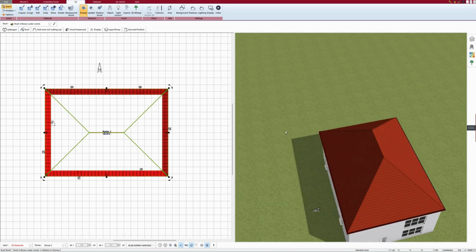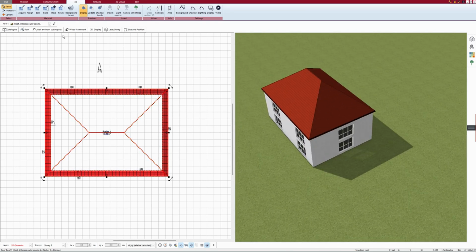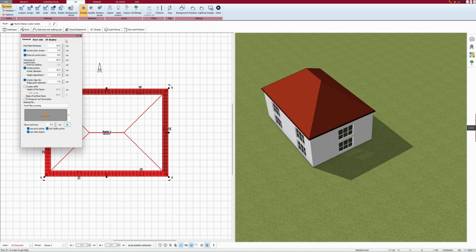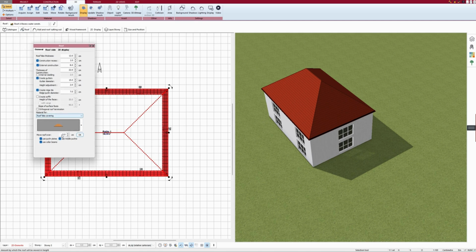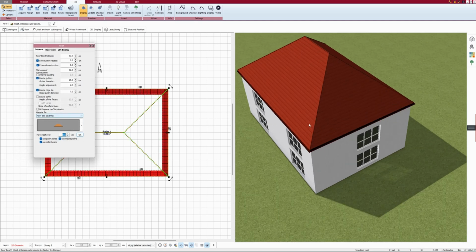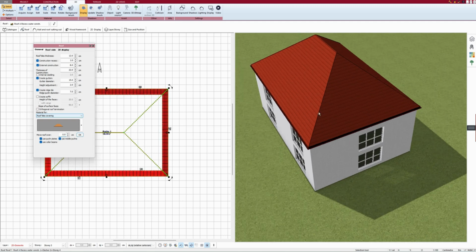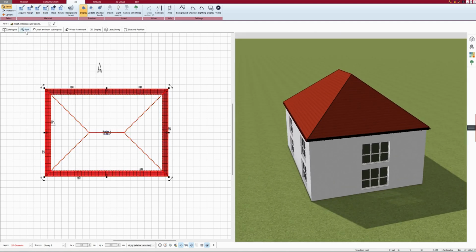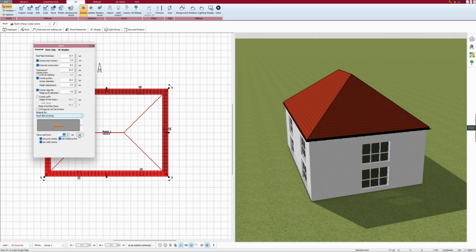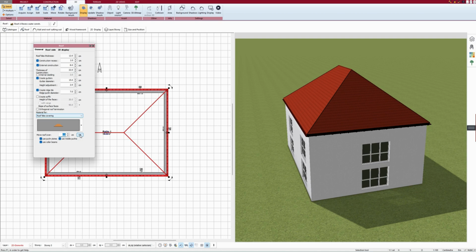I click once on roof to open the options for the roof. With this function, you can raise and lower the roof. I either have to enter plus 50 and click OK, or I enter minus 50 and lower it again.